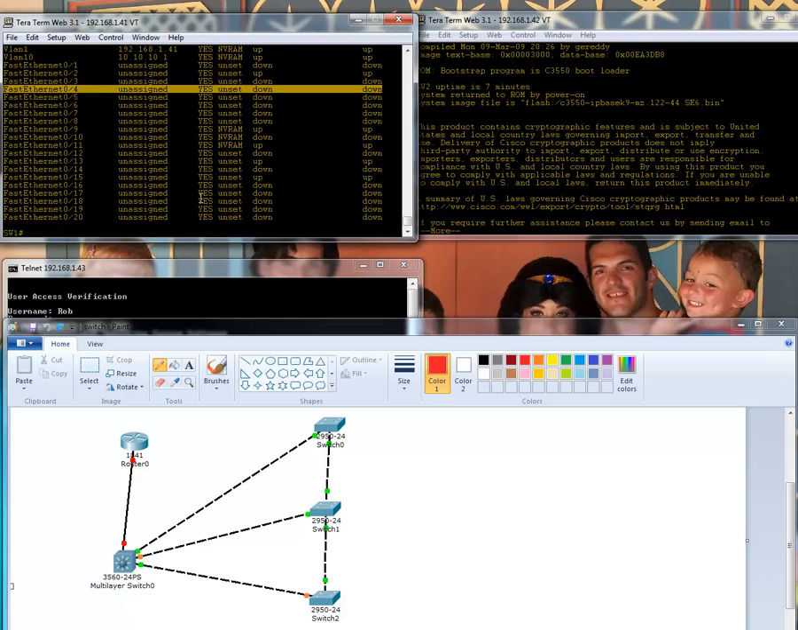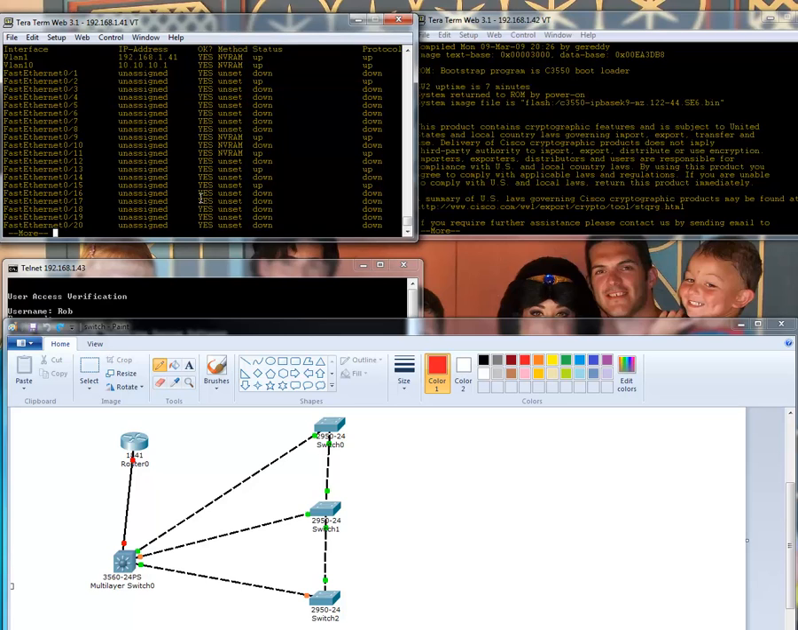I was actually trying to be slick about it, but let me do this one more time. I think I have EtherChannel. Yeah, I have EtherChannel running on here. EtherChannel is kind of a cool feature. It allows you to take multiple trunk ports and logically bond them together so that you can utilize both ports and load balance across them.